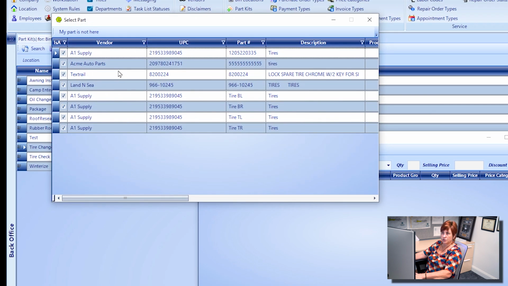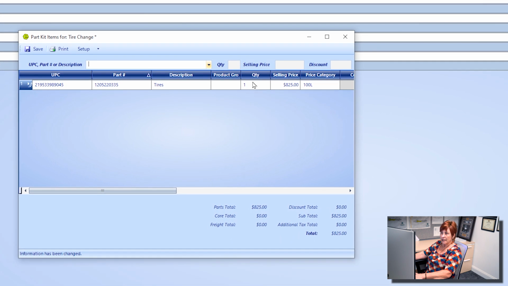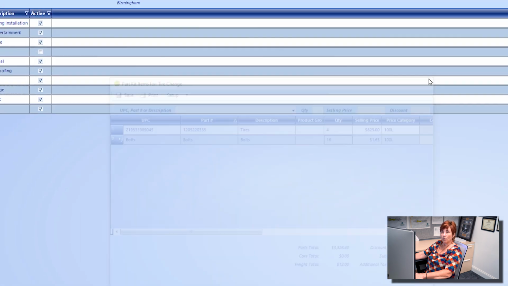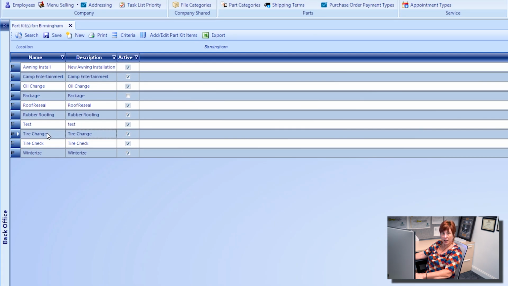And I can choose the tires that I would like to select, and then I would probably need 4 of those maybe. If you want to leave it at 1 and then change it on your repair order, that's up to you. I'm going to indicate that I'm doing a quantity of 4 tires for this change, and then maybe we need to add some bolts or something of that nature there, and we'll say I need 16 of those for 4 for each tire. And then moving right along, I now need to click Save. I have now saved these 2 parts into that 1 part kit for the tire change.